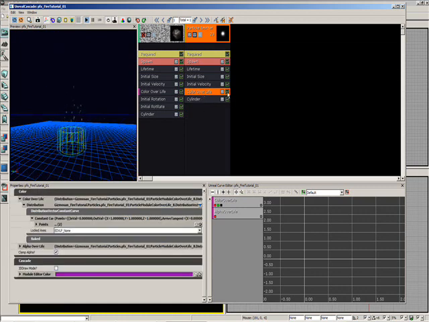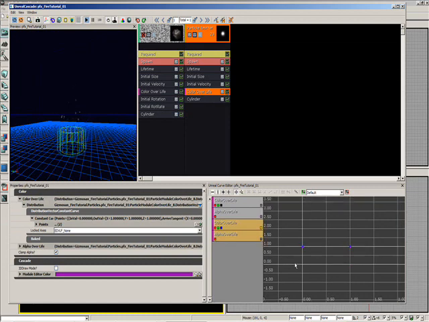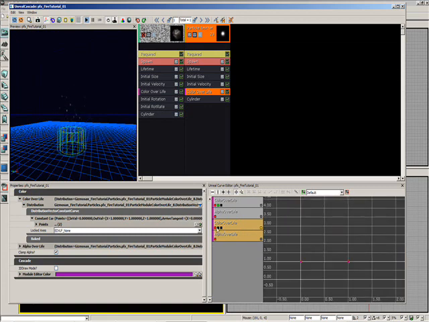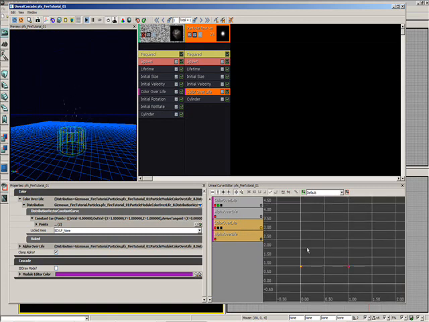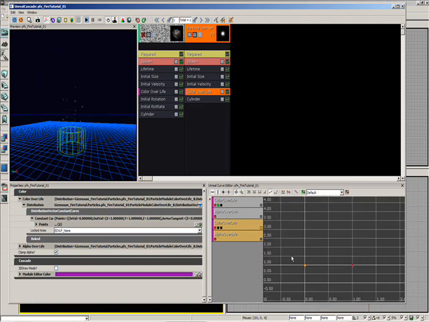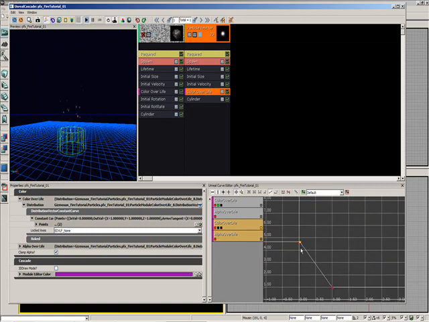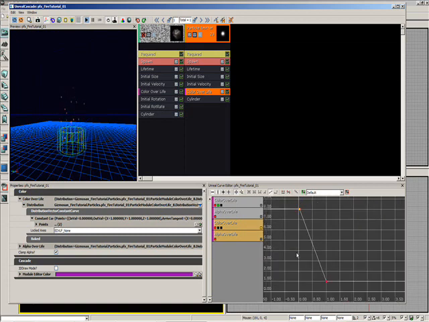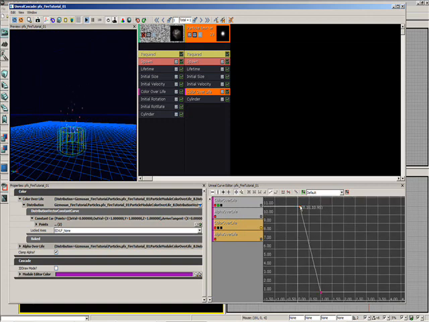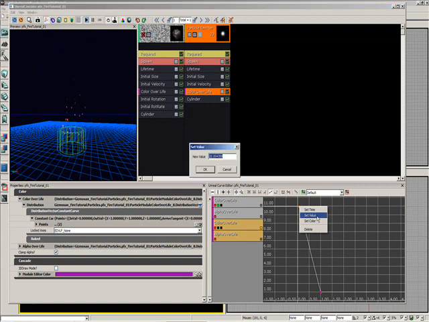Go to color over life, select the graph, and we're going to turn off the alpha and turn off the blue and the green. We have the red selected. Select the dot on the 1, hold down control and move it up, and we're going to make it a nice red color. Make it go to 11. If you want to, you can right click and do set value, and you can do 11 like that too.